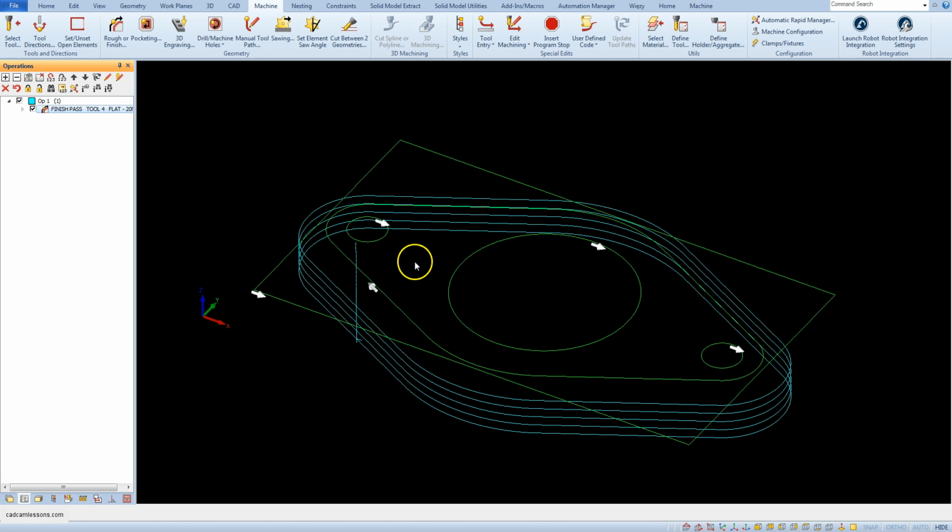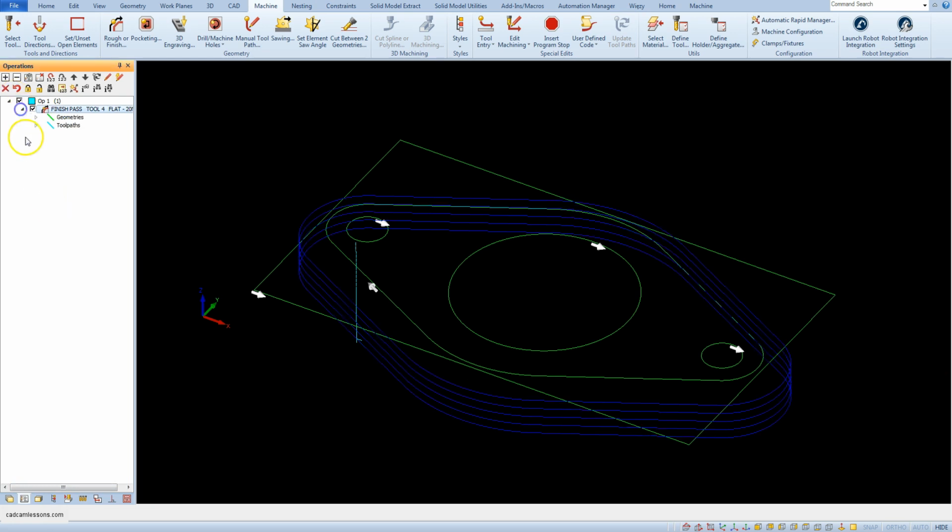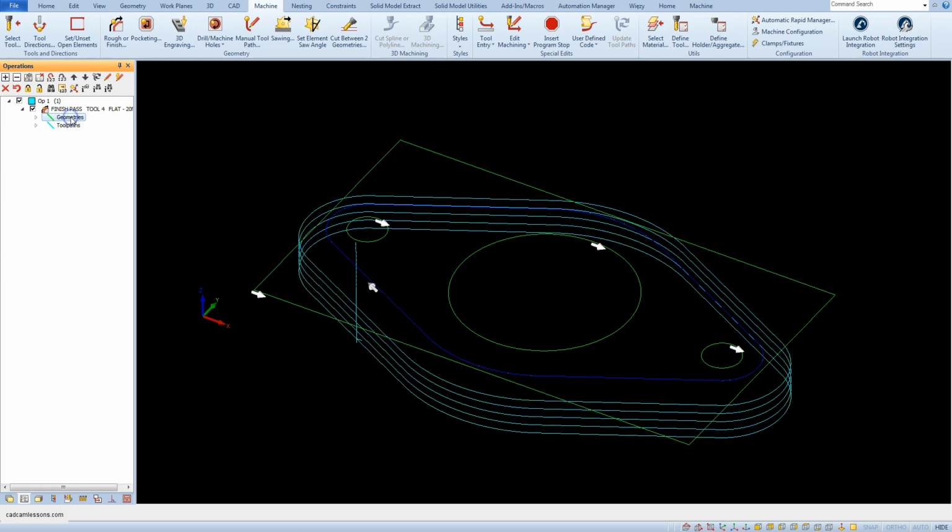And to add another geometry to the machining, go to the Operations tab in the Project Manager, expand the operation to which we want to add geometry, and right-click on Geometries. This is a list of geometries used in this operation. And from this menu, select Add Geometries option.